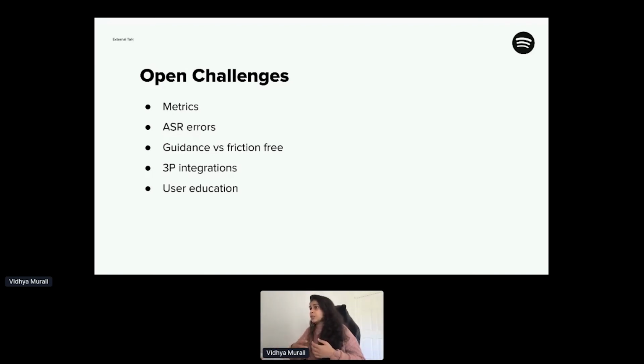And the other challenge, it's not a huge challenge, but we do have third-party integrations for smart speakers and other assistants. And on these platforms, we don't necessarily completely control the end-to-end experience. So that's, again, a very interesting problem, and we're looking into ways in which we can address it and make the experience good for our users and use Spotify on those surfaces.